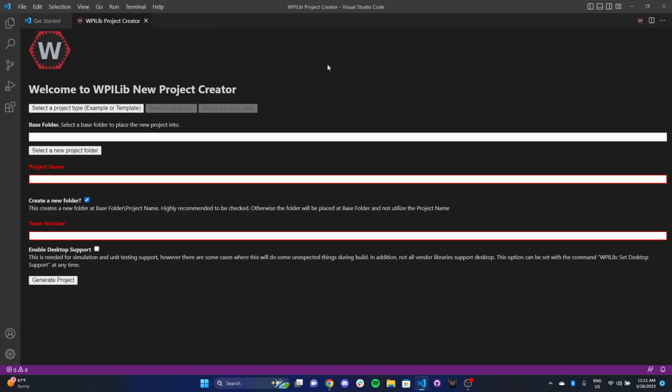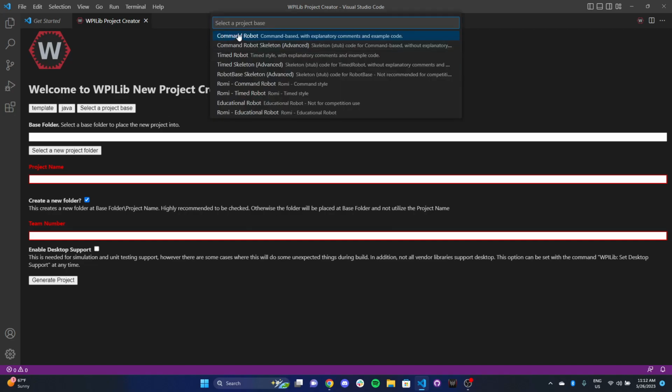The first thing you want to do is select a project type. That's right here. For us, and what we tend to use throughout the season as a team, is template. We're going to be coding in Java, and then we're going to be doing a command robot. That's the first one right here.